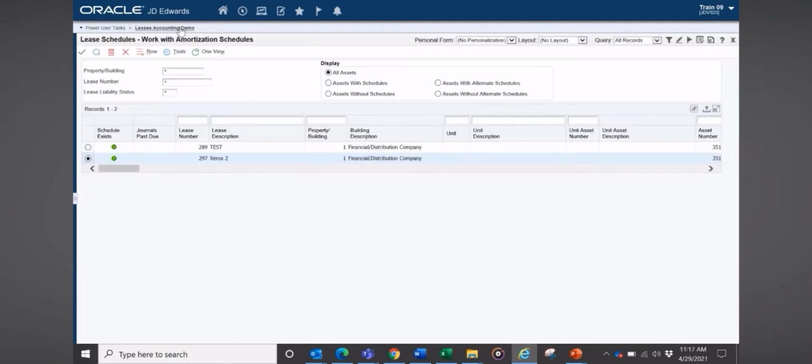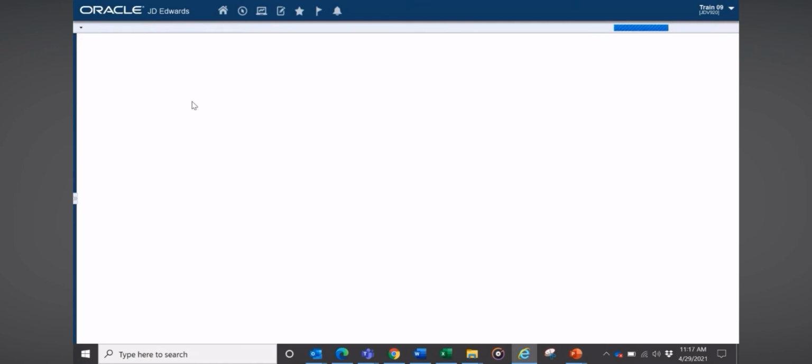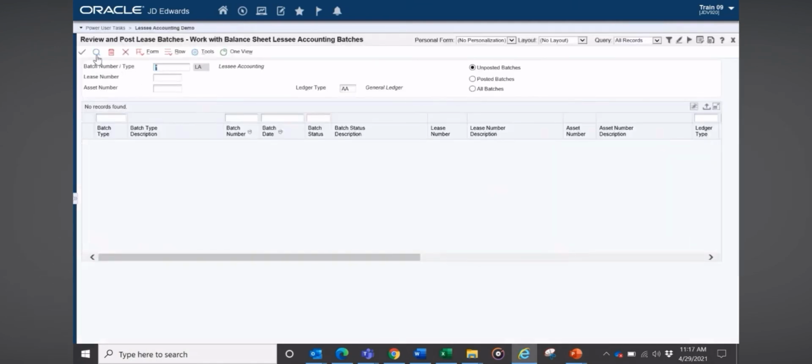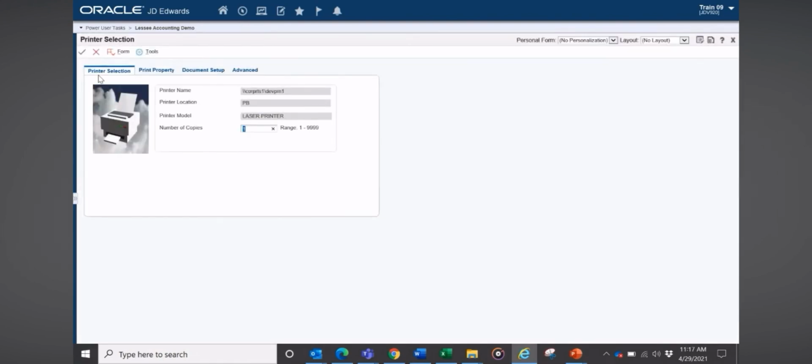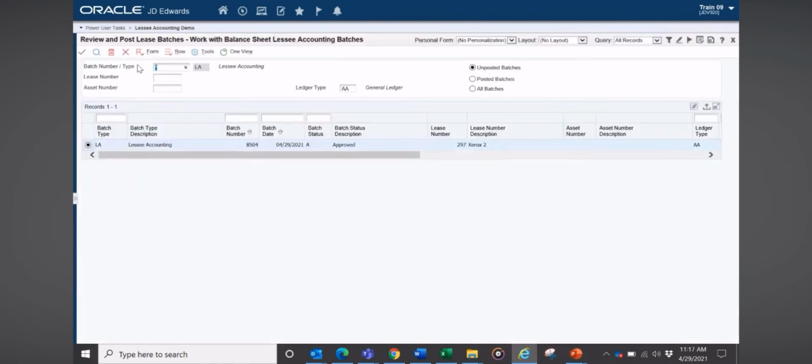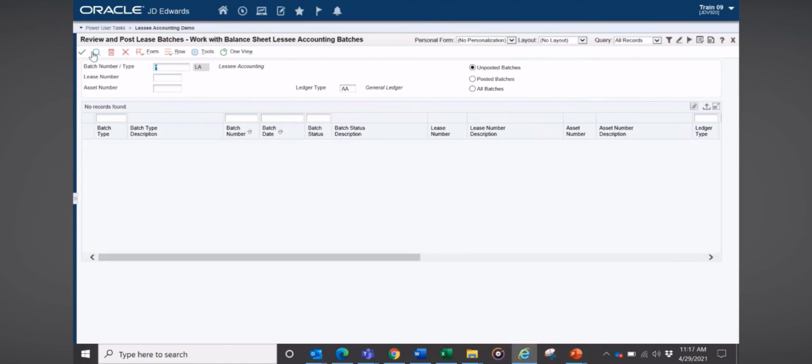And now stepping down my menu, I've created the commencement lease. I can now post it. And then all that's left on a month-to-month basis is to run the monthly journal entries. So first, let me post this entry. And this is a special batch review screen that's just for balance sheet lessee accounting batches. You won't see these batches in the traditional batch review screen. That's been posted.